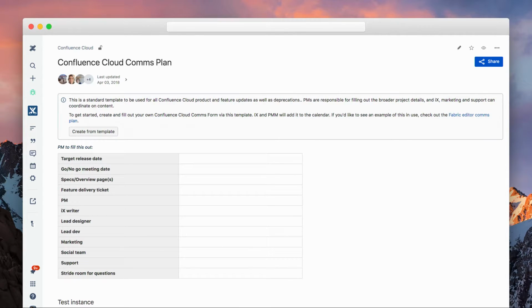So this is just a portion of our comms plan template that we use for every product and feature update that we do. Not only has it allowed us to align across our whole entire team, so product, dev, marketing, design, support, social, you name it, but we're also able to stay on top of a lot of the information that tends to change pretty frequently. So think big milestones for feature releases, or task owners, task due dates, that kind of thing.